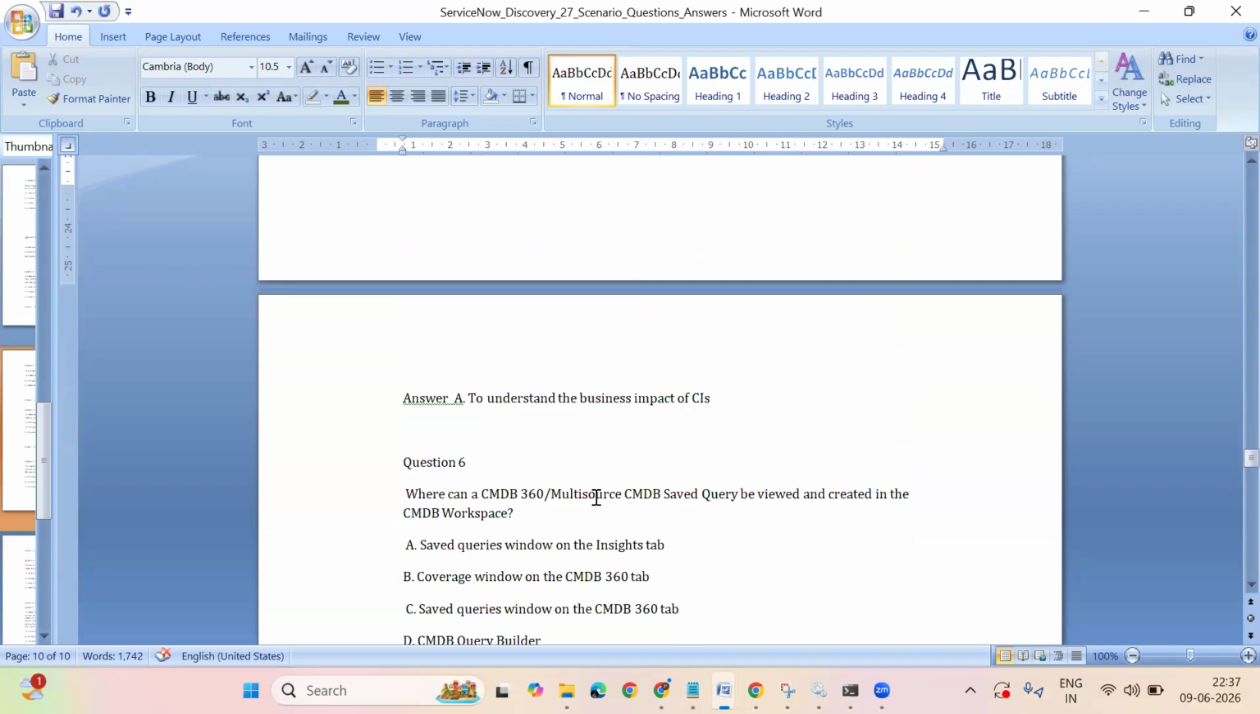Where can a CMDB 360 multi-source CMDB saved query be viewed and created in the CMDB workspace? Option A, saved queries window on the Insights tab. Option B, coverage window on the CMDB 360. Option C, saved queries window on the CMDB 360 tab. Option D, CMDB query builder. The exact answer is saved queries window on the CMDB 360 tab.